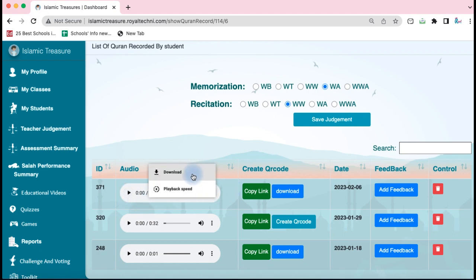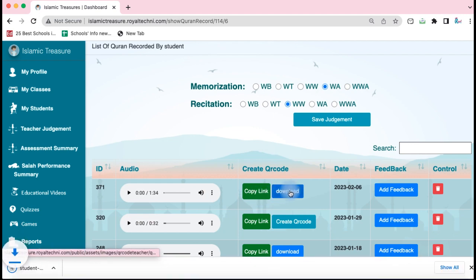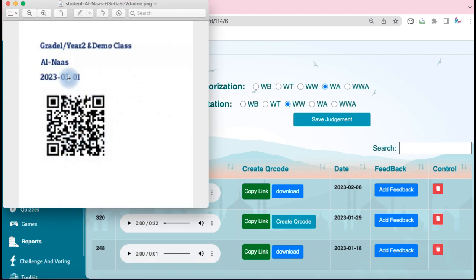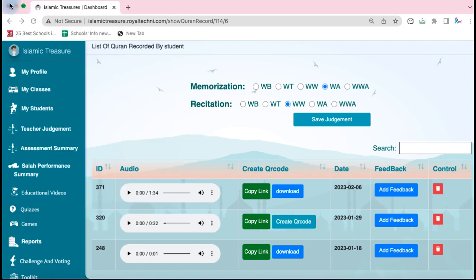You can download it. You can copy the link for this record and put it somewhere in your folder in the child's book. You can download a QR code as well if you would like to have a QR code for this child's record, so you can stick it in his book.